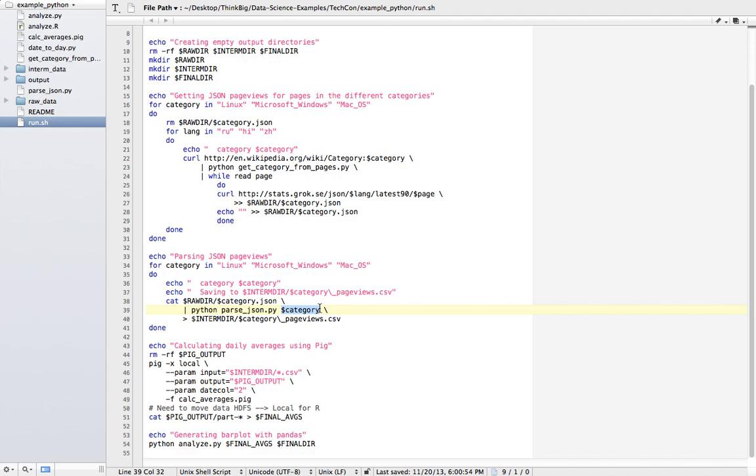The reason for that is I'm going to want this CSV file to have an extra column that says what the category is for the pages. It's going to be one row per category, but the JSON data that I downloaded does not contain in it, hey, this JSON was downloaded in reference to the macOS category. So I'm going to pass that in as a command line argument, and parsejson.py will add that as an extra column.